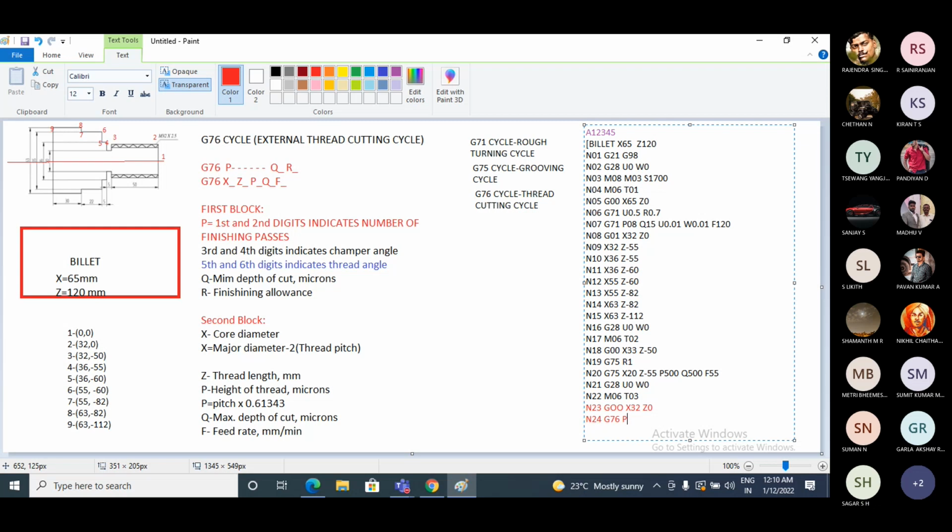3 finishing passes I am taking to make the finishing operation in thread cutting, or I could use 4 passes to complete the finishing. We can assume, but I am assuming 3 passes. For 3 passes, don't type 3. You need to take 0, 3. The first 2 digits indicate finishing passes. You can assume any value, but don't assume 10 or 15 or 20. Let us take 02, 03, 04, 05. The maximum number of finishing passes I am taking is 5 only. It should not exceed that.